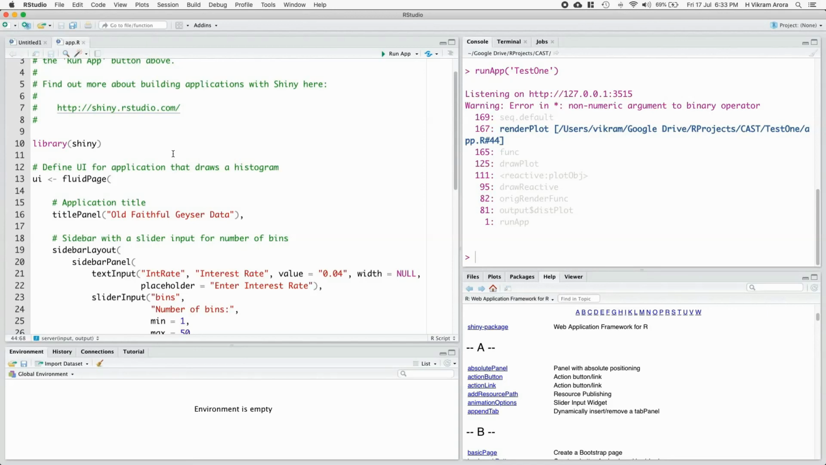So this is the introduction of the Shiny package and how to use it. And if you have any questions now, I would take them and try to answer all of them. Please feel free to ask anything.